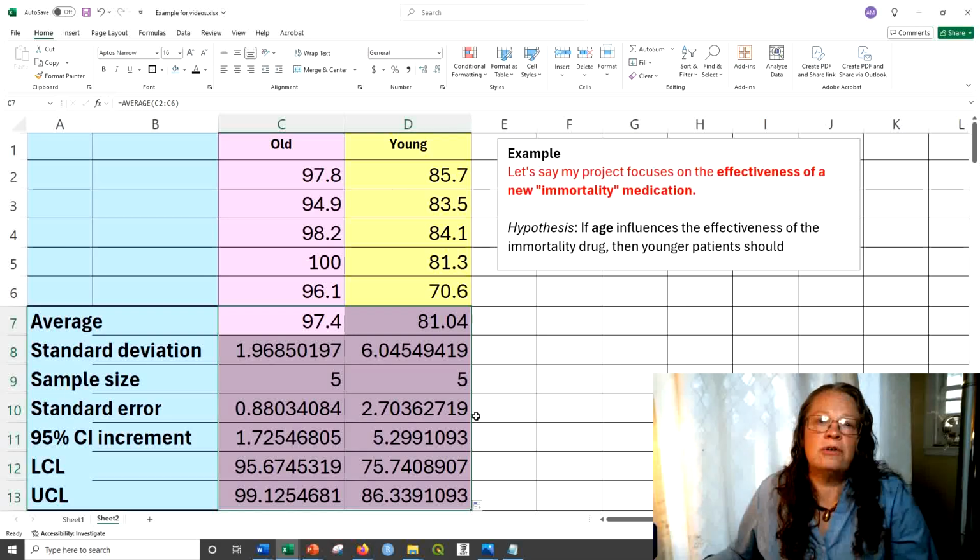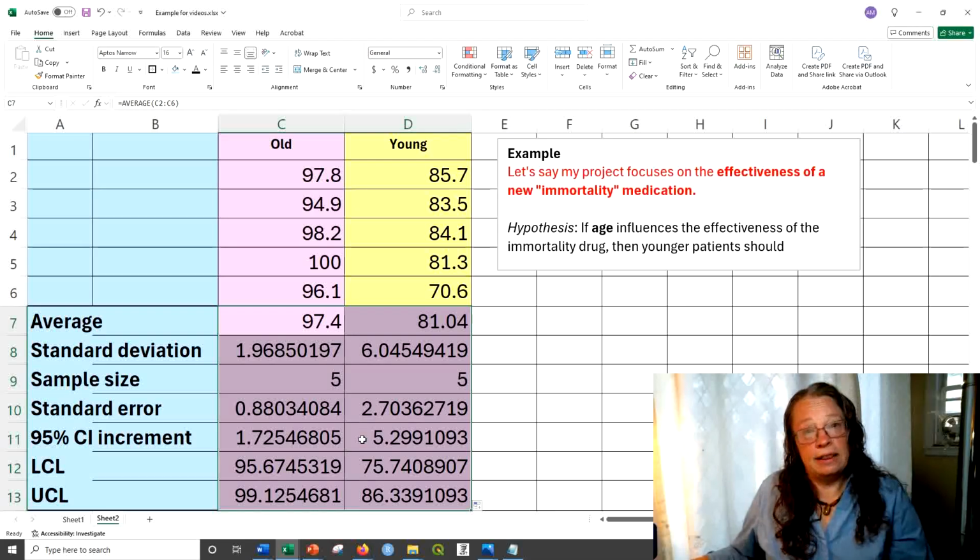There'll be another video about how to interpret the confidence intervals and then how to make the graph. So there you have it. Hopefully that was helpful.